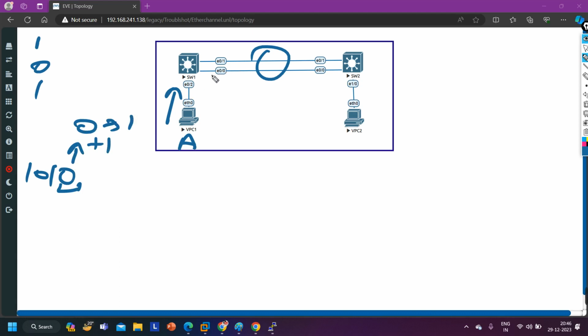Let's say the LACP port ID of this interface is priority plus interface ID, let's say 1, and the LACP port ID of this interface is 2. So it will use this link. For another computer whose MAC address is B, again it will convert it into binary, 1 1. It will use the last bit. The decimal value of this binary is 1. So it will use link number what? 2. It will forward traffic from the upper link.